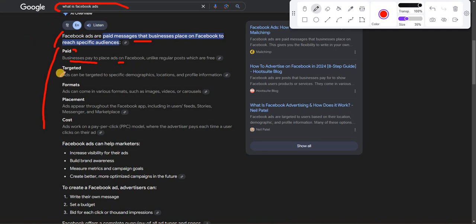The next point is targeted. In Facebook ads, we can target our ads to specific demographics, locations, and profile information. Basically, we can target people on the basis of their interests, or on the basis of their location, like if they are living in Delhi, Gurgaon, or Haryana.